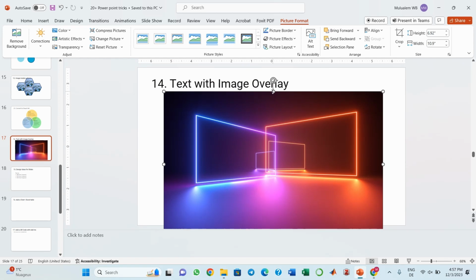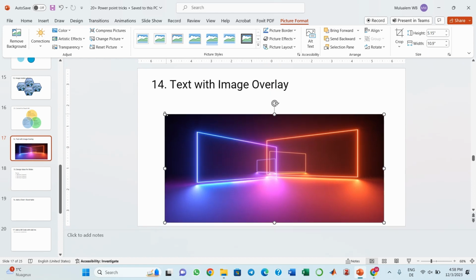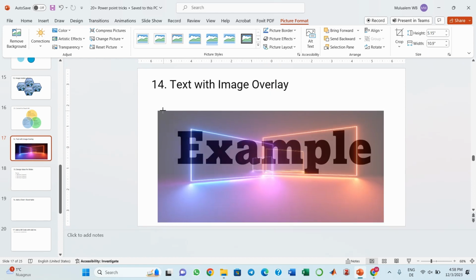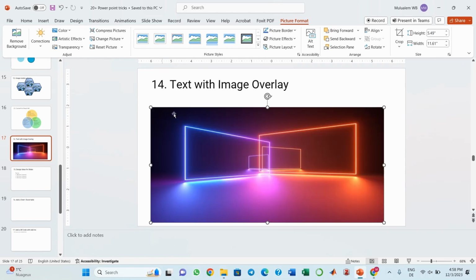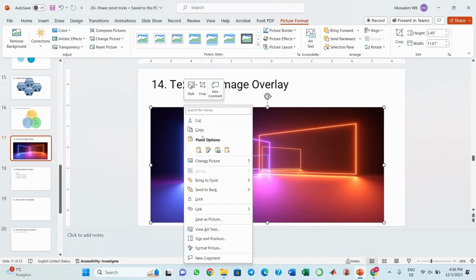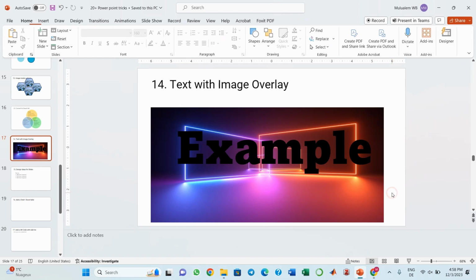Then I can resize it here. Okay, I can move it to fit. Now select the text, then right click and send it to back. Now the text is on front and the image is on back. You should check this one: the image should be on front, just to make the text overlay with the image.